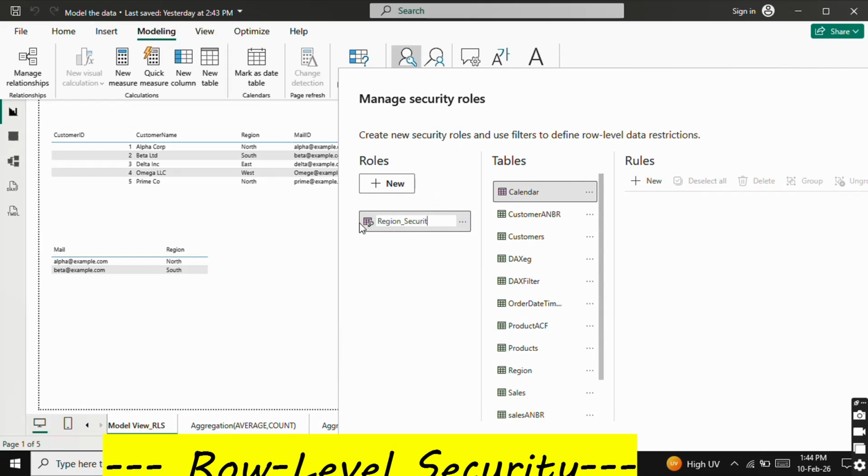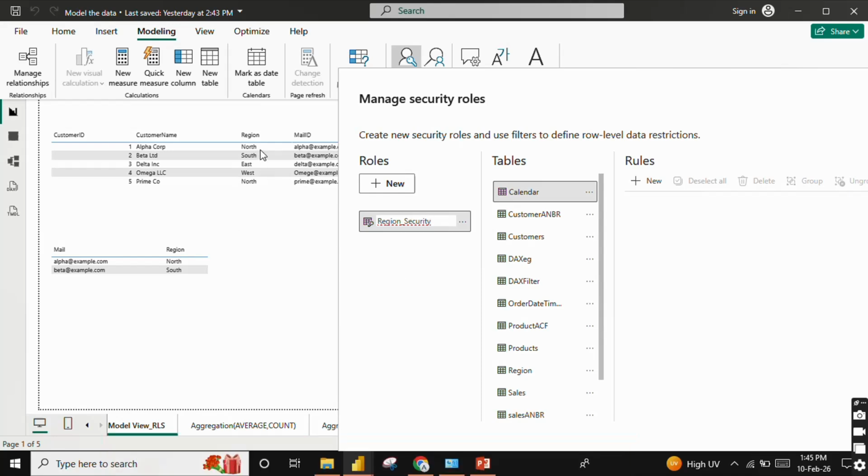What we are going to do, basically: here you can see the regions north, south. Here also, for the customer table, it has north, south, east, west data. Now for example, I need to see only the north data. How can we do it? Create one role, then assign that role to a particular person in Power BI service, and the person must see only the north data when they log in to the Power BI report. Right? This is how it works.